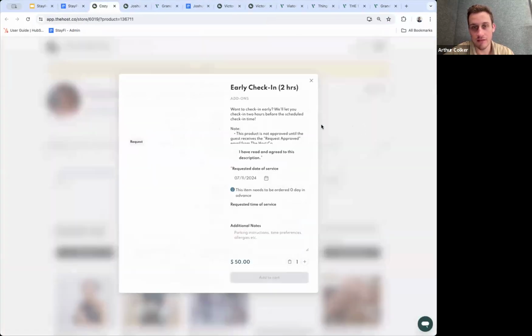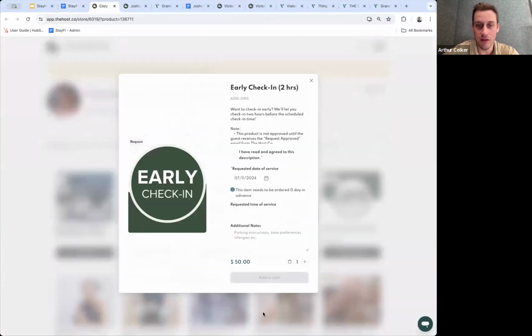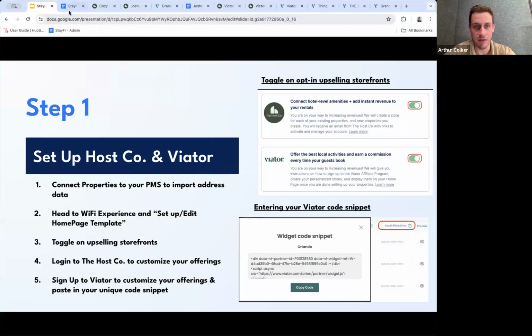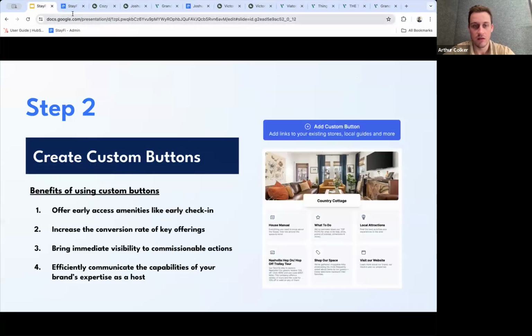Then you can see here on each page, it will have an early check-in. They click it, then the guest can request it, and then you'll get an email, and then if you can fulfill it, you will approve it, and then the guest will be charged $50. And that way, you're marketing your most important services right here on the homepage. And you can create custom buttons for anything, whether it's the Hostco services or Viator services.